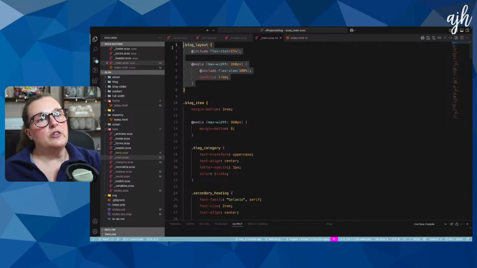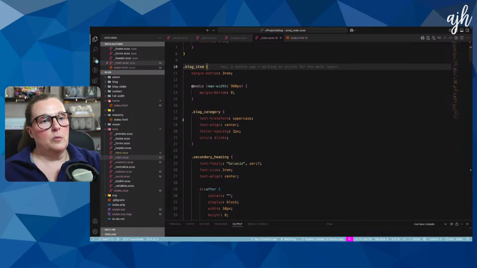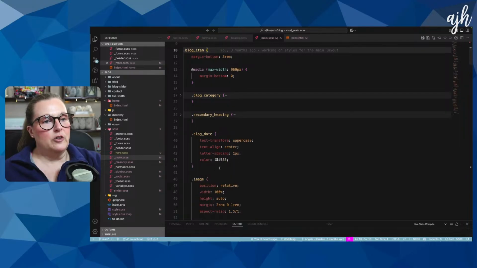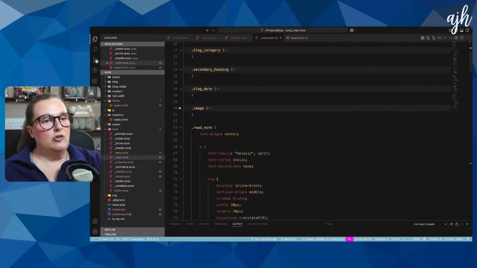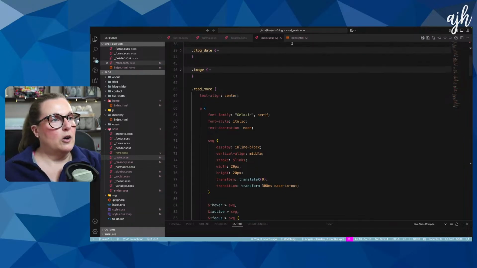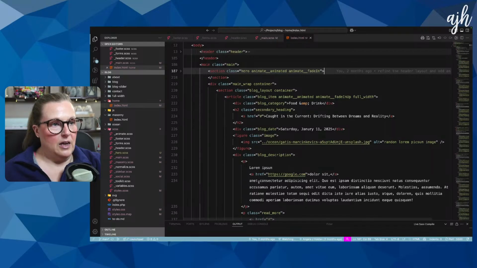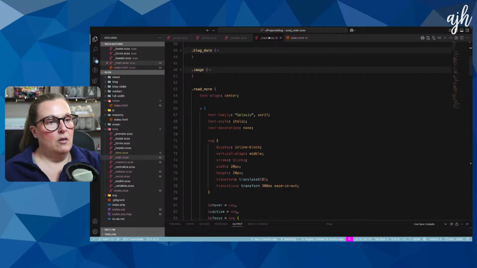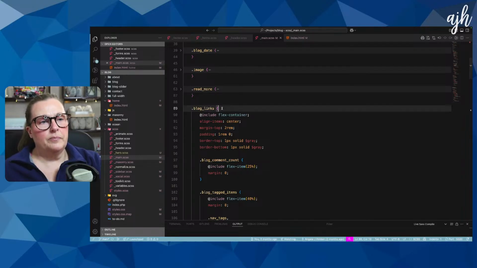Okay, so our very first item is just blog layout. Then we have the blog items. We have a blog category. We have a secondary heading with an after pseudo class. We have a blog date. We have an image. We have a read more, which I'm guessing is on a paragraph element with an anchor, if I had to guess. Yep, that's what that is. Okay. So I think that's fine as long as it's properly nested.